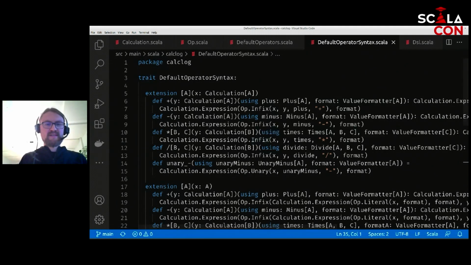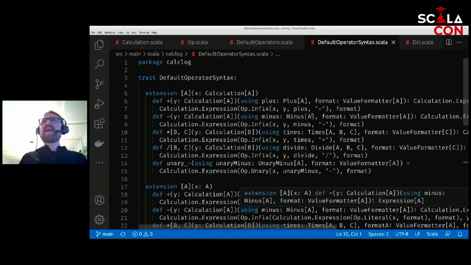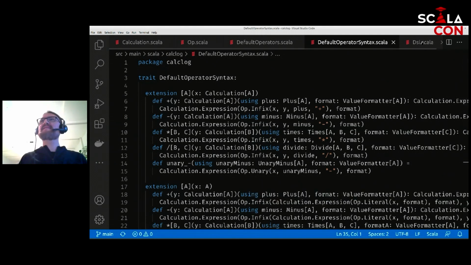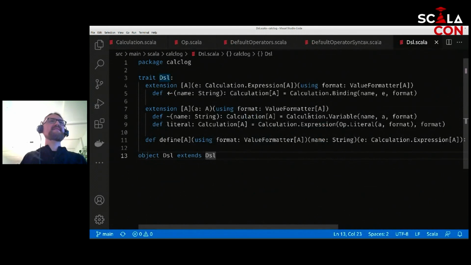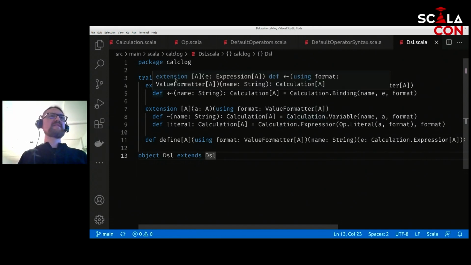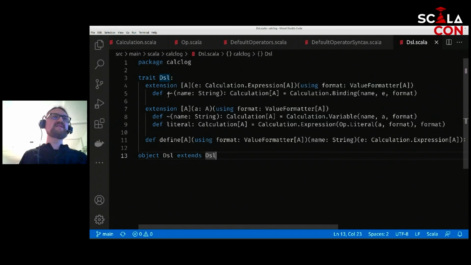Okay. And the final building block is what's in the DSL trait. If I have an expression, I can turn it into a binding with this extension method with the backwards tilde arrow. Similarly, I can have an arbitrary value of type A, and if there is a value formatter for it, then we are able to turn this into a variable using the tilde by providing a name.